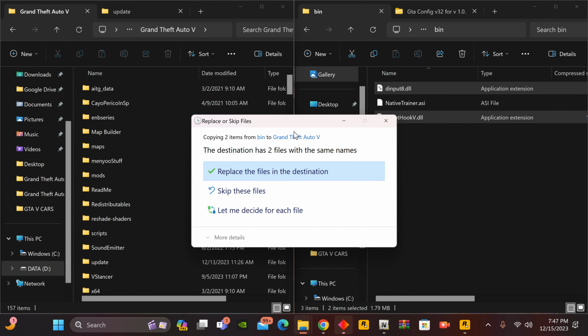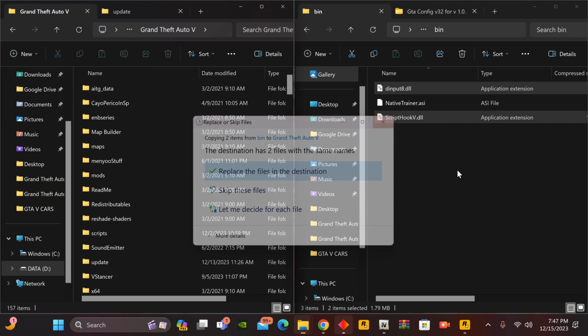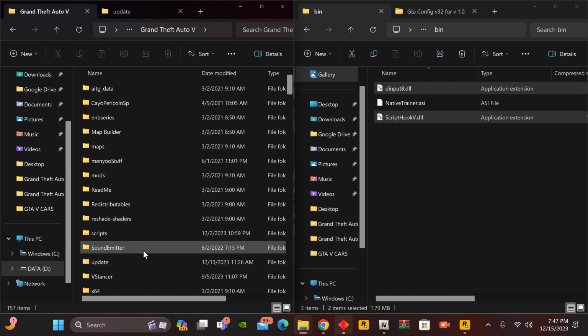Now, I already have these files updated, so I'm not going to do it again, but if it does pop up saying that these two files are in the same place, then you're going to want to replace the files in the destination. After doing so, make sure those two files are updated in the main Grand Theft Auto 5 directory. And then we're going to open up our update folder.